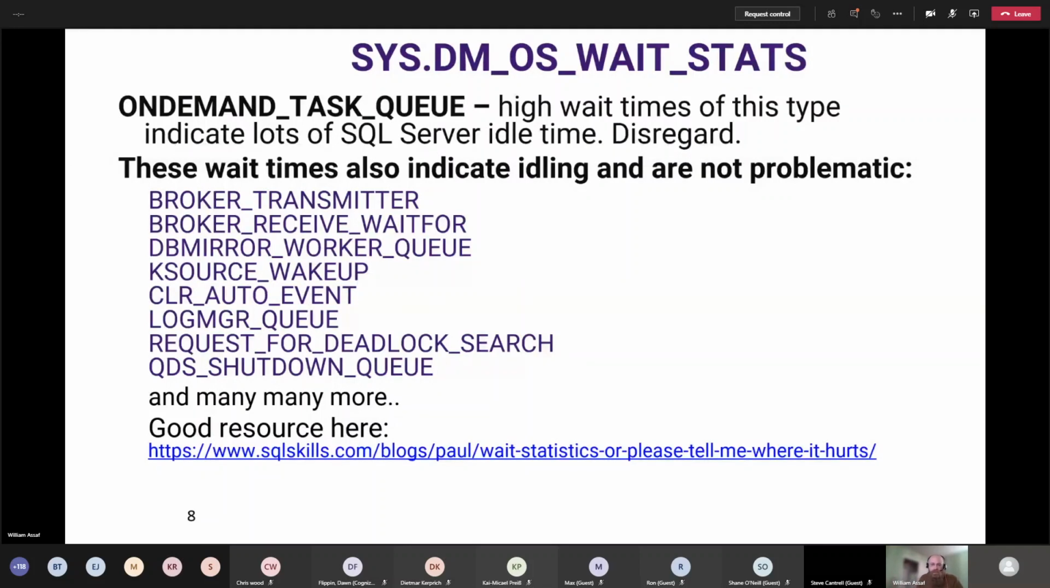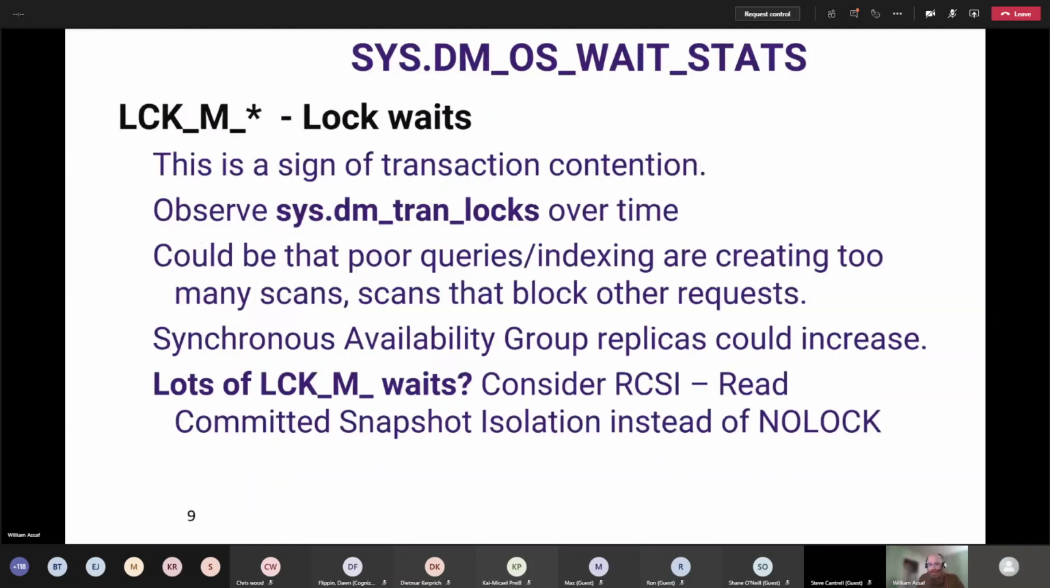So let's talk about some of the common wait types that you should care about that are important. So anything LCK, these are lock waits. These are a sign of transaction contention, and this is just natural to any relational database. You need to observe these lock waits, and you can actually identify them via sys.dm_tran_locks over time. It could be that you have poor queries or indexing that are creating too many scans that block other requests from happening. This is just the basic measure of locking and blocking that happens in SQL Server, which everybody should experience from time to time and probably has observed.